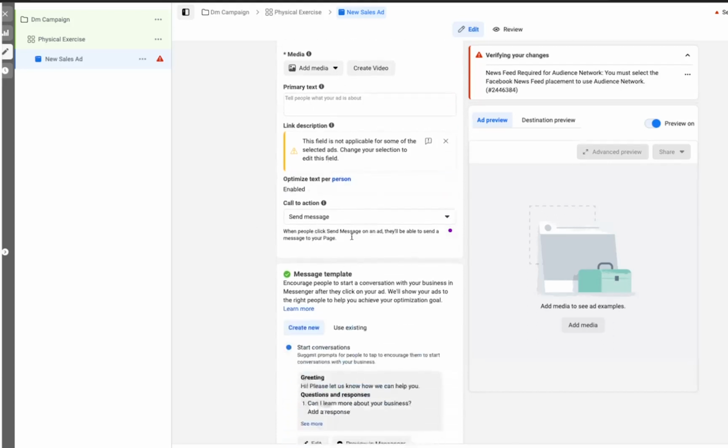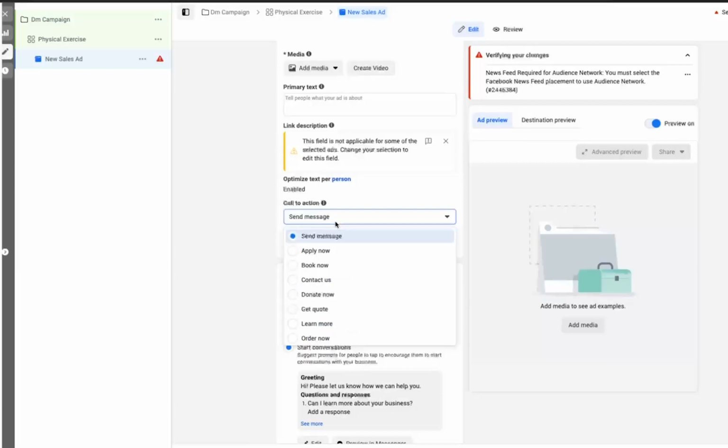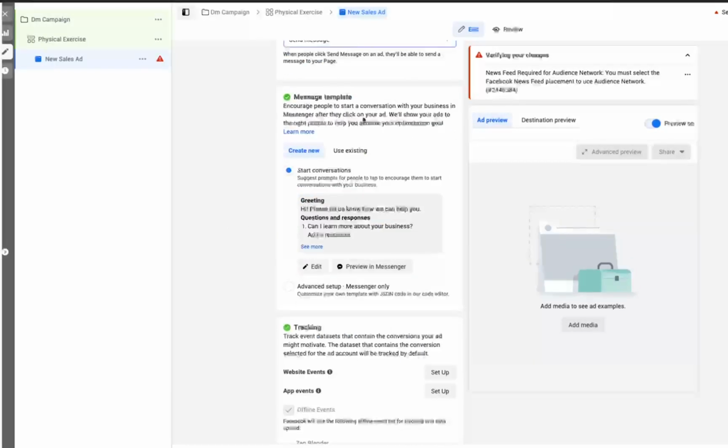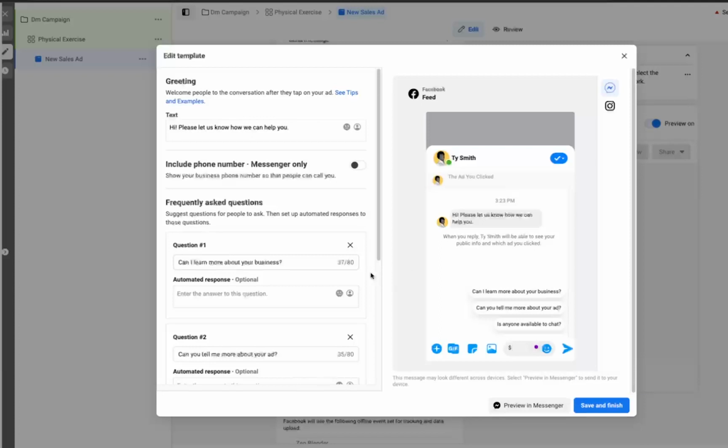Next after that is the call to action. Obviously, the best one out of all of these is going to be the send a message call to action. So make sure to select that one. And then down here, there's a message template, and you can create your own and set it up how you like it. So let's go ahead and just use this as an example.